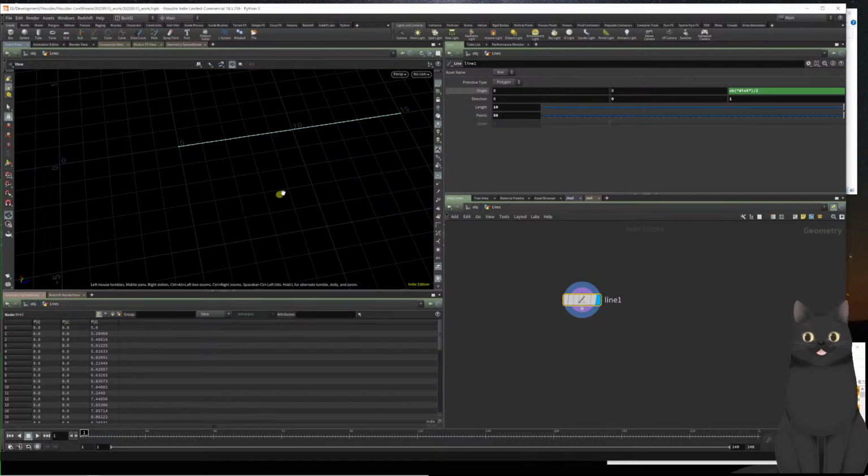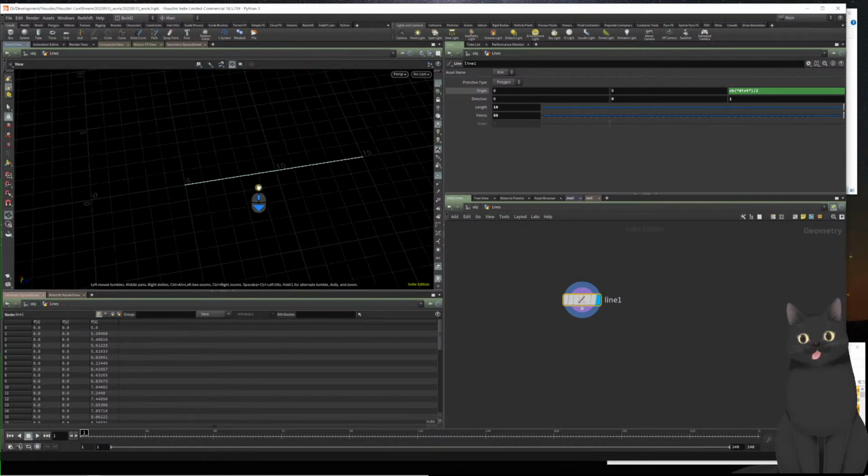I'm just putting it in the middle. Alright, okay. So we have our spline in the middle. If we change our size, our length, we'll stay on the middle.